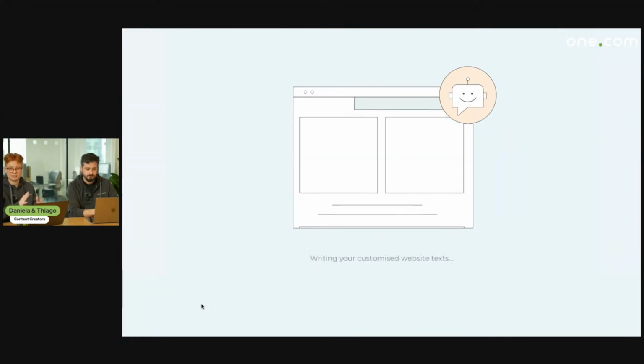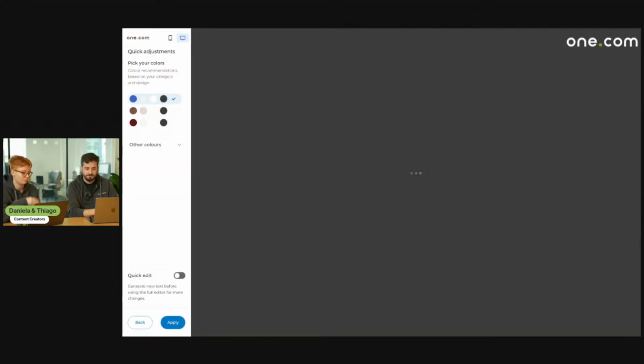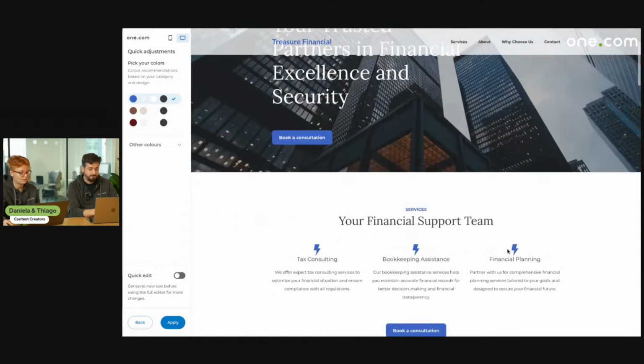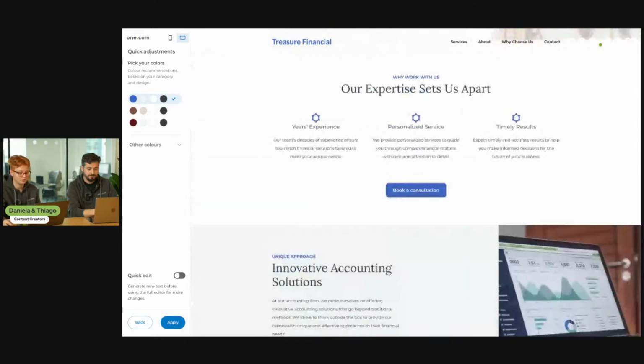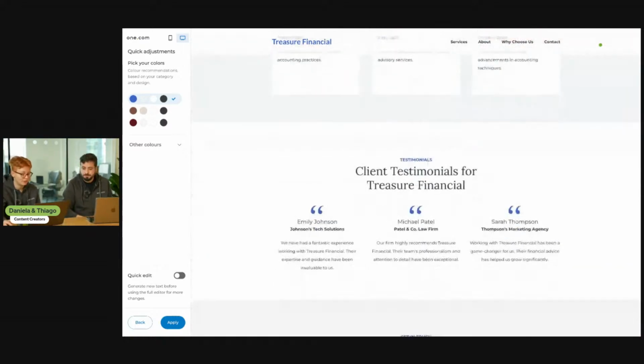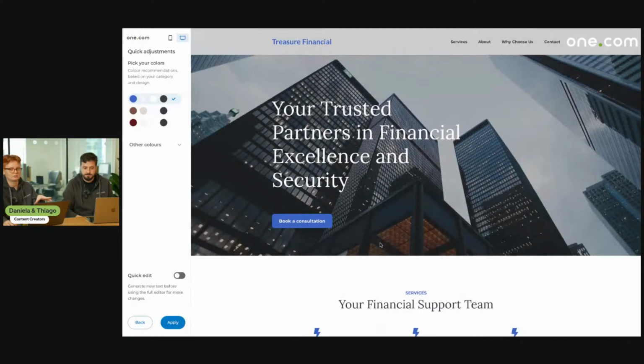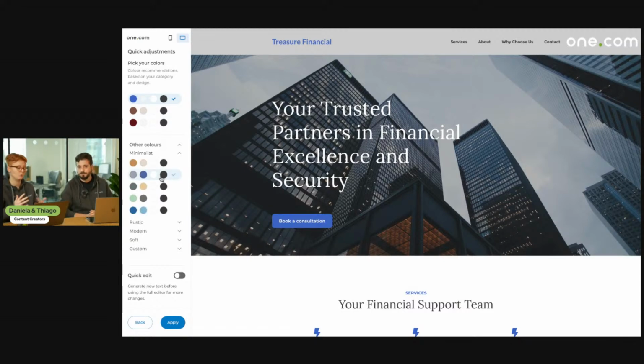Then AI does its magic and creates a website for you in literally seconds. Here we have a template for our accounting firm, which I think looks quite professional already. Absolutely, a really nice layout. Right at the beginning, you can also choose the colors. These are pre-made color palettes you can choose from, which is really nice because those colors go well together.